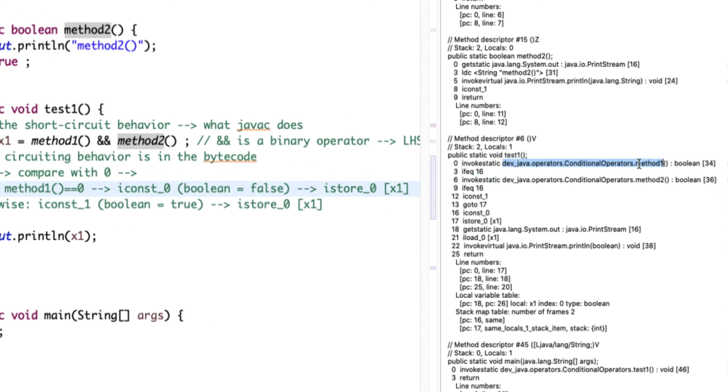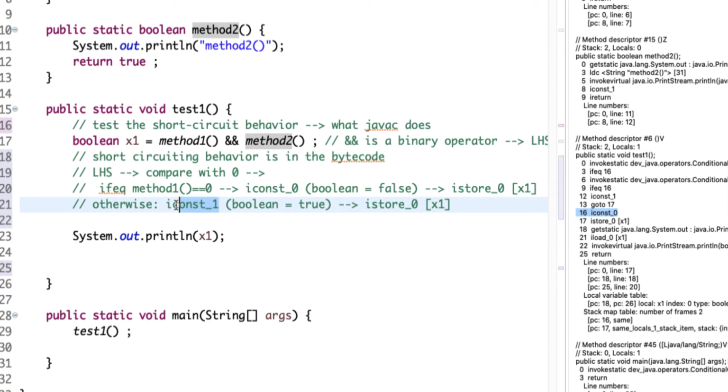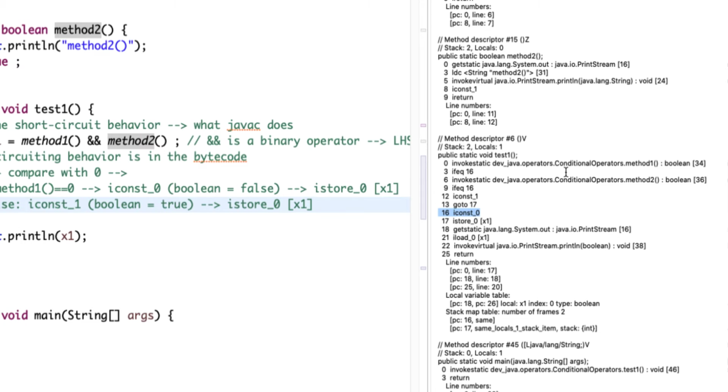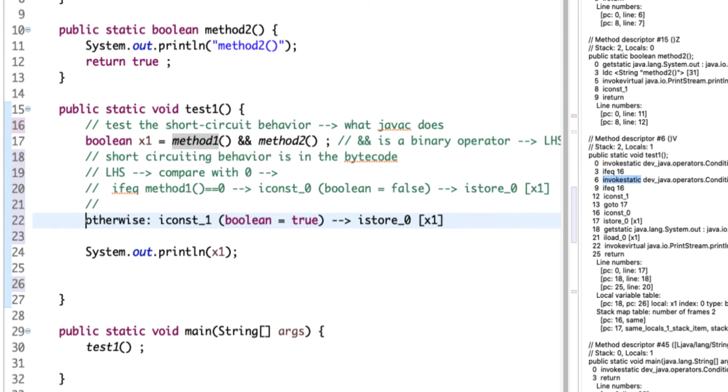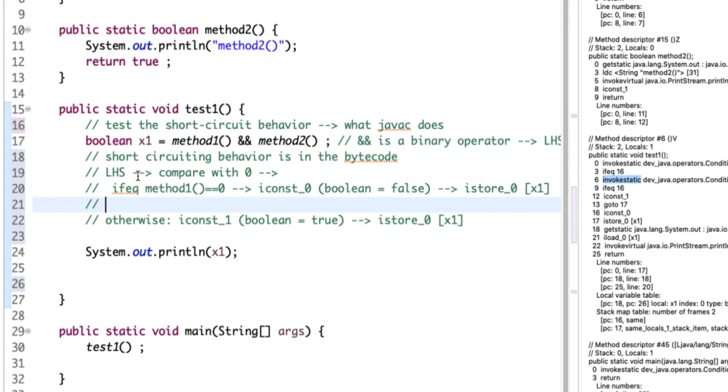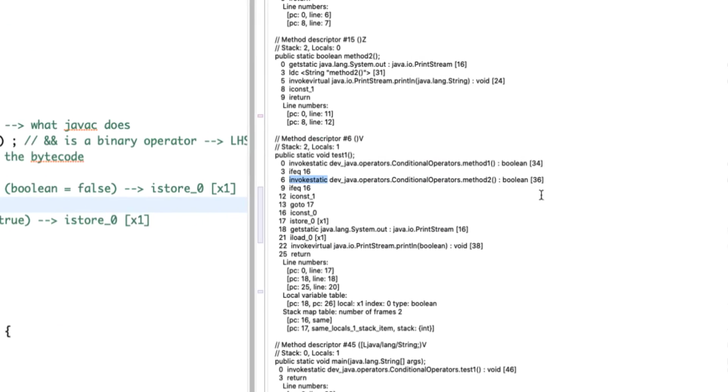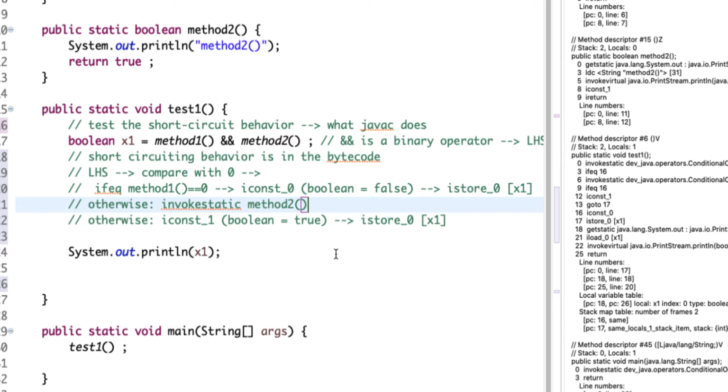Actually what happens here is that after method 1, if it's 0 we jump to 16. But if it's not 0, I forgot something. So if it's not 0, which means method 1 doesn't return false, it returns true, we go and execute method 2. So we actually invoke method 2. Otherwise we go ahead and invoke this method 2 and then continue with the value that it returns. So method 2 here, we invoke this static method, and then we check whether it's equal to 0 or not.